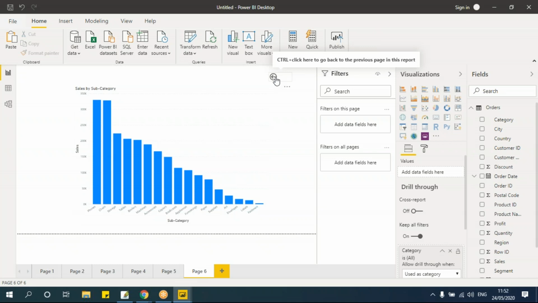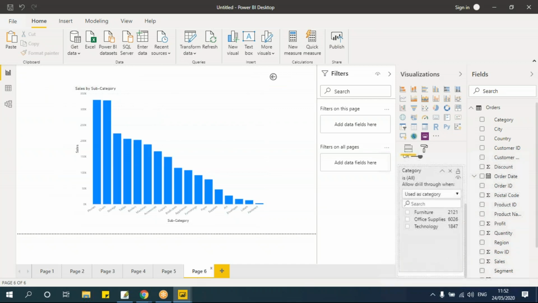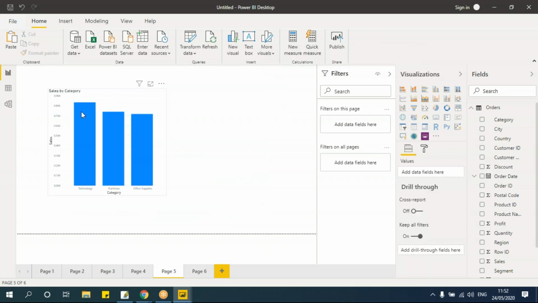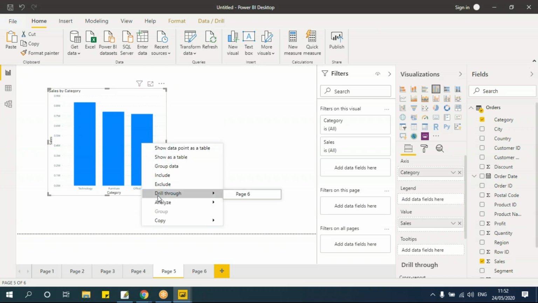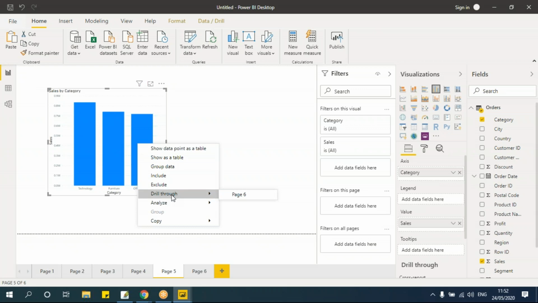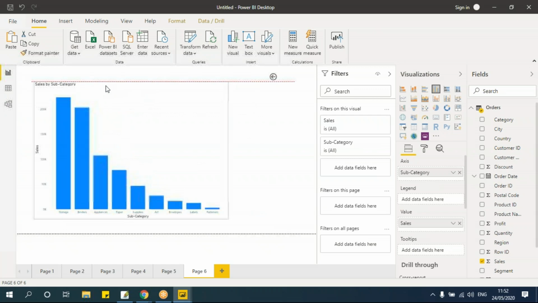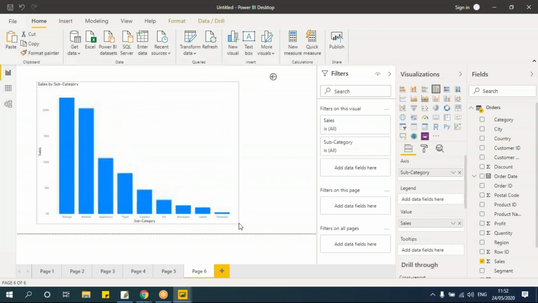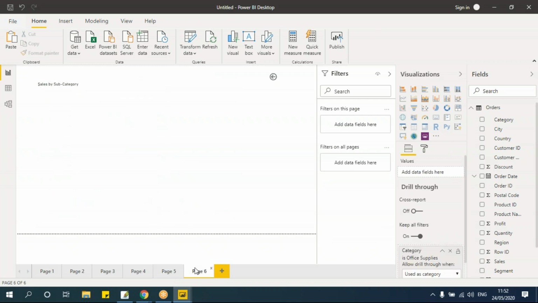For this, I'll press control and click on this. I'll go to this sheet. I've added one drill through that is used as category. I'll click on this here. Now, right click on this visualization. If you can see, I have this drill through. It lasts for the page. Now say office supplies, right click, drill through, page 6. Now if you see here, I'm getting only the subcategories of the selected category. That means I selected office supplies. I don't have the label here.